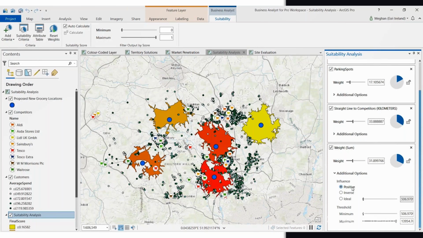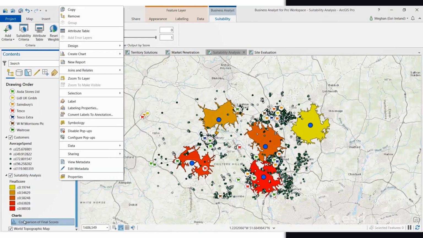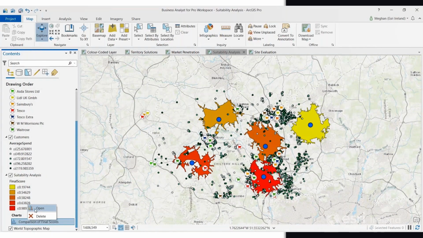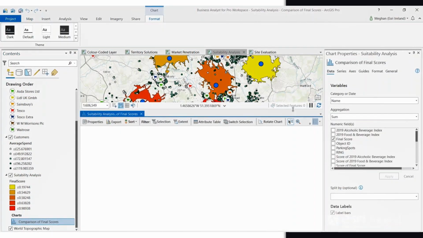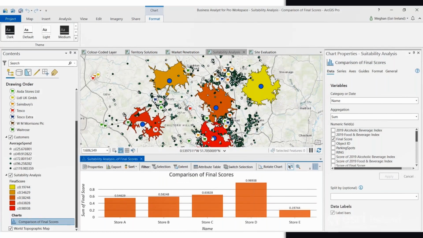What's neat here is we can play around with this and adjust the weight of each of our criteria. So you'll see as I do that, on the fly, the map is going to automatically update and readjust that suitability score and analysis. I can pop back over to the layer and open a chart for it as well. So you can see here's a comparison of our final scores. Each site has been given a suitability score, so we can see which potential store performed the highest.